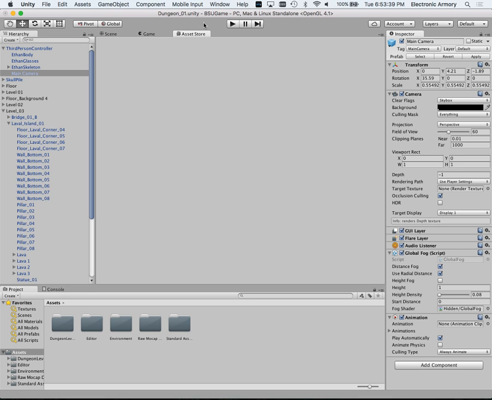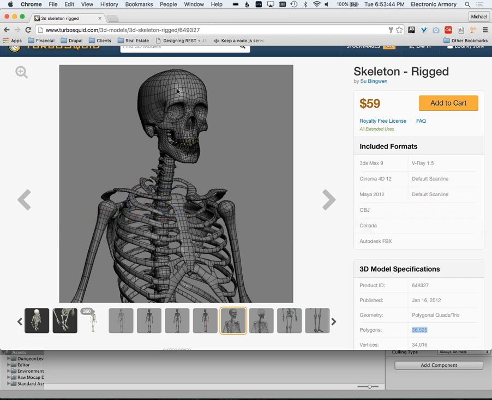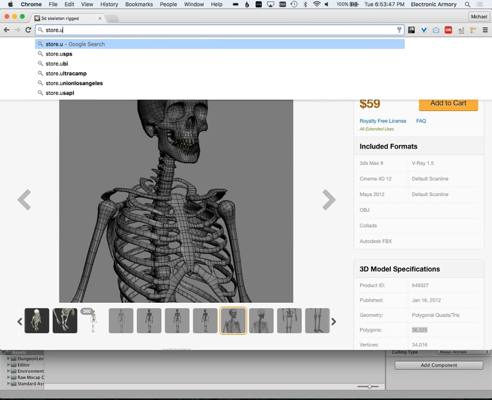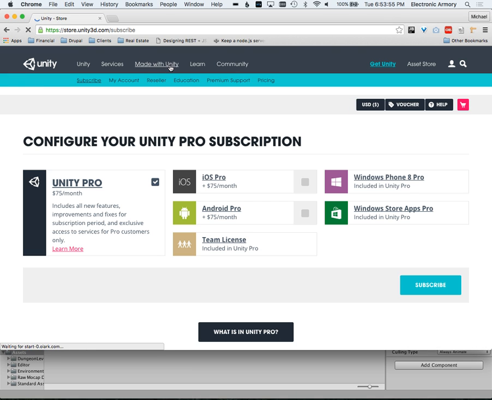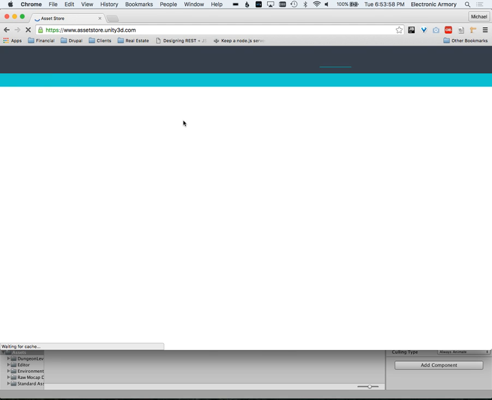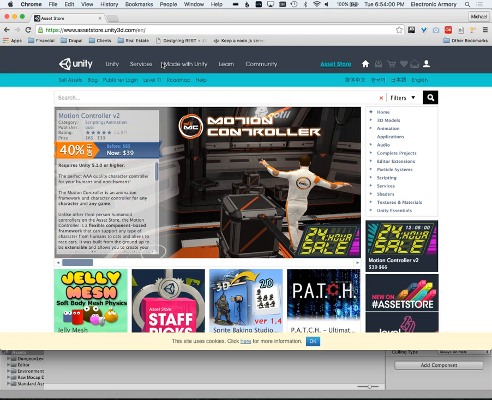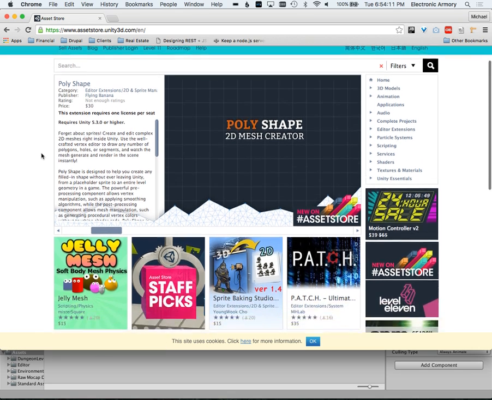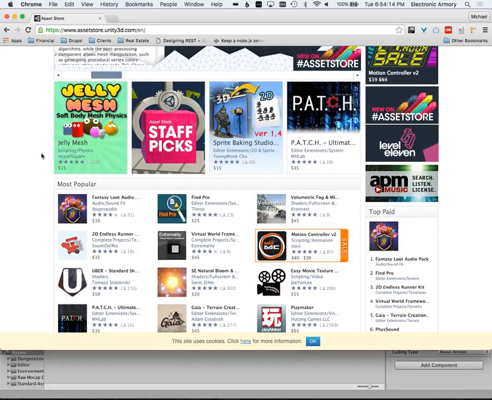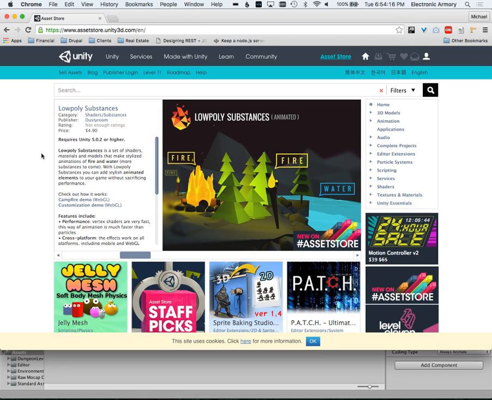I think it froze up for a second. Okay, well, you can also access that via store.unity3d.com, I think. Oh, Asset Store, what's the website? Assetstore.unity3d.com. So you can go in the Asset Store and buy these things. And that's what I did for this dungeon scene. I downloaded it. For me, it was free at the time, but you can certainly pay for some of these. And not only that, a lot of these are free.